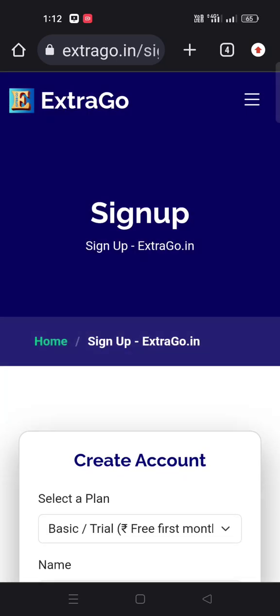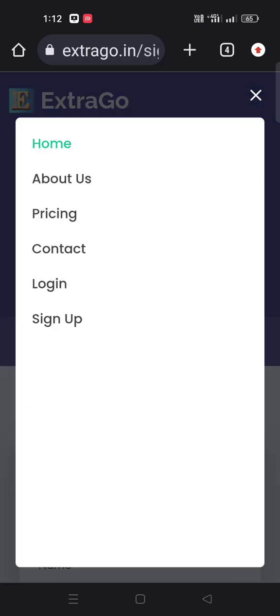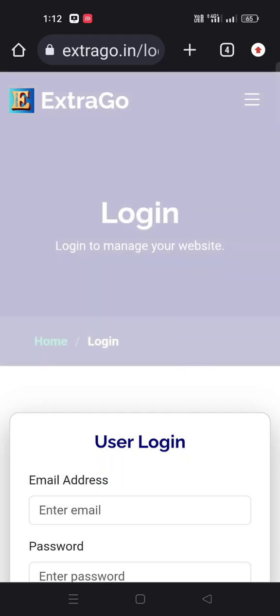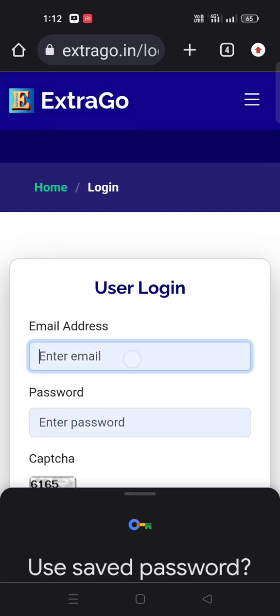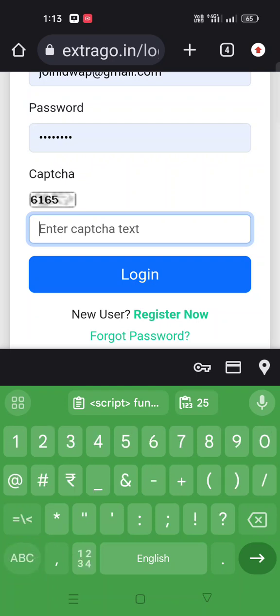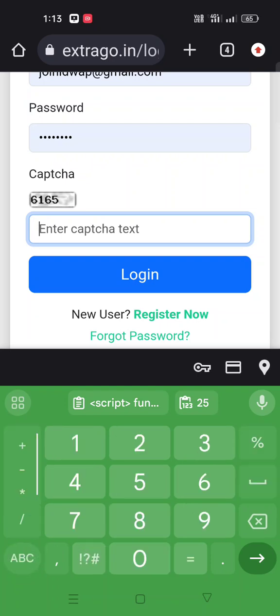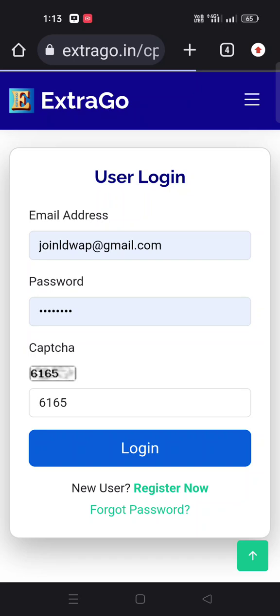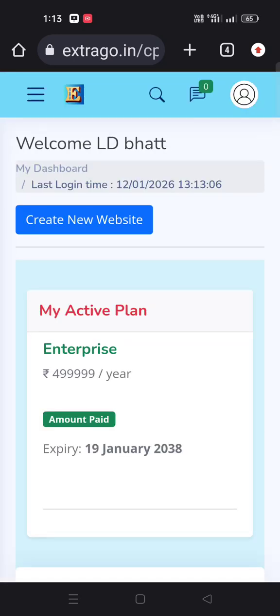If you are new, you need to click on sign up, but if you already have an account here, then you need to click on login. I will log in. I already have an account with Extrago. I will type the captcha code here. Login. I successfully logged in to my Extrago account.